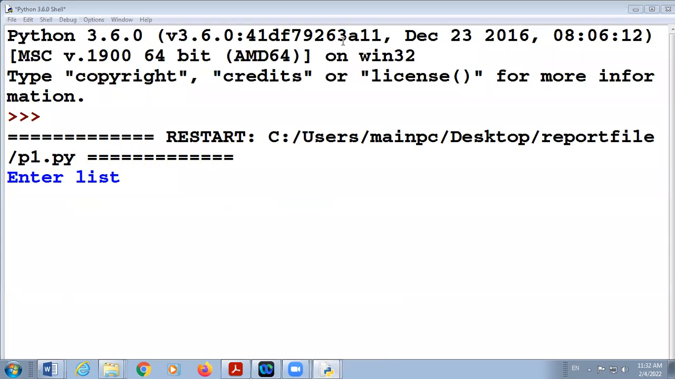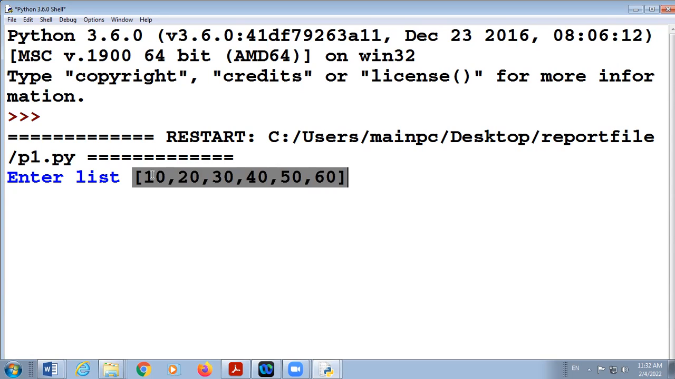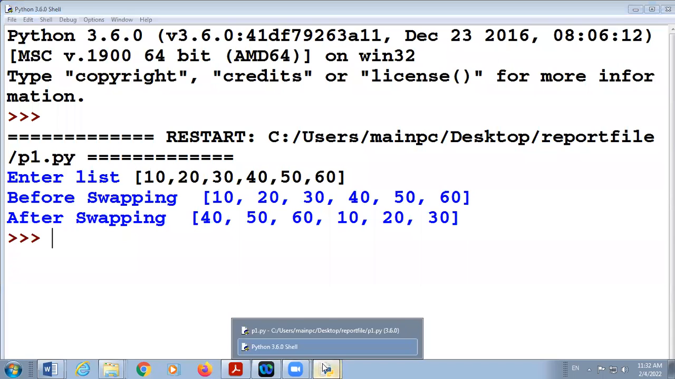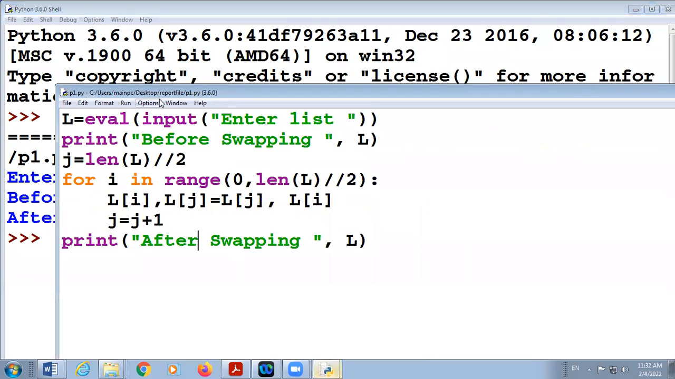Now next is I enter the list. Here I take 10, 20, 30, 40, 50, 60. Okay. The first half is swapped with the second half. So this is my program number 1 of the report file.